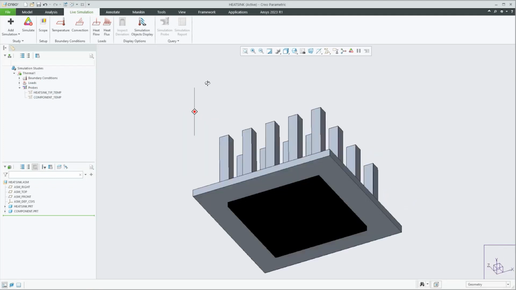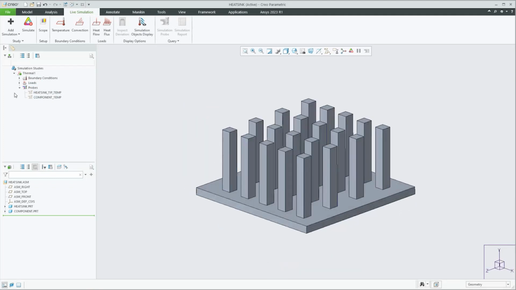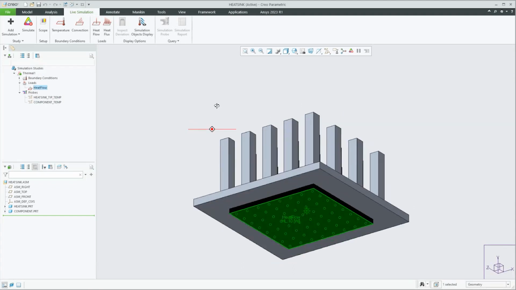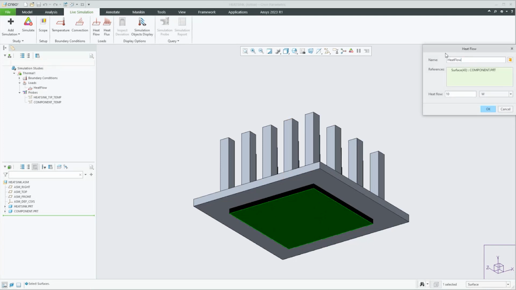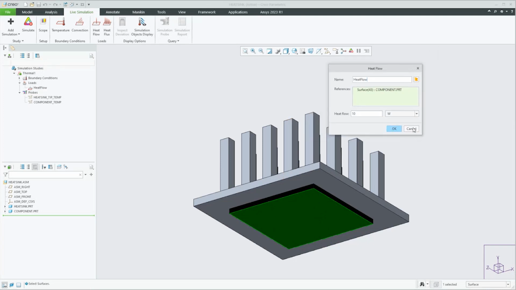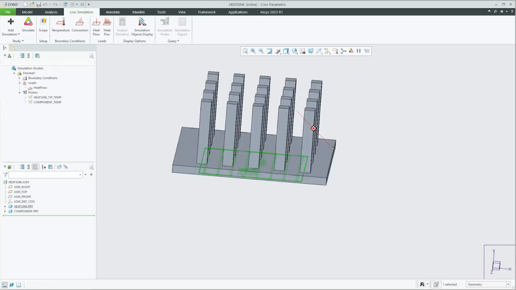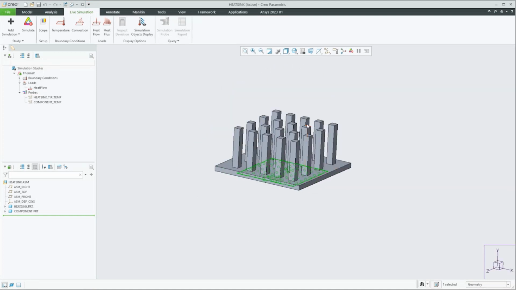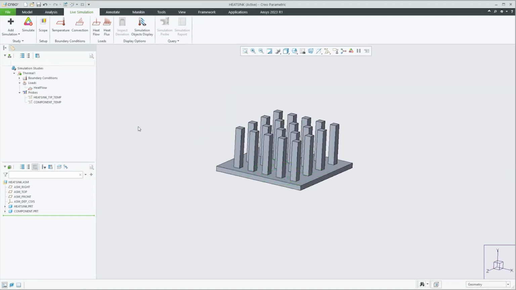So I've got my thermal analysis here. I've got an aluminum heat sink, and it's got a chip on the bottom. I can see on that chip I've got a heat load of 10 watts. This is typical maybe of a small CPU. This has got a small heat sink, but we've got that, and I can do my analysis now.